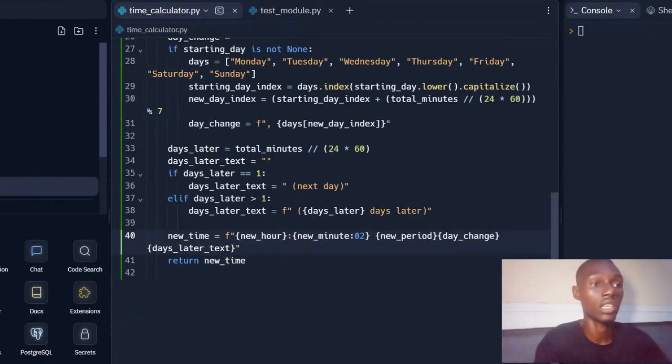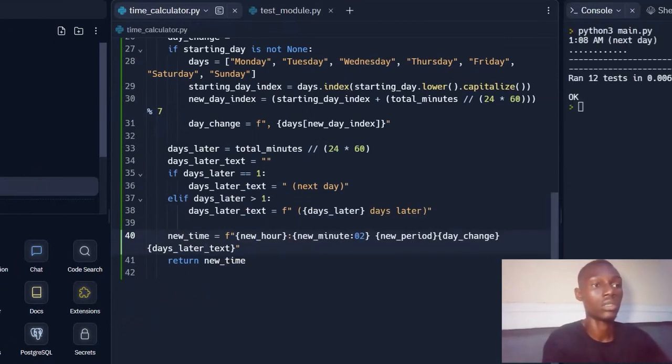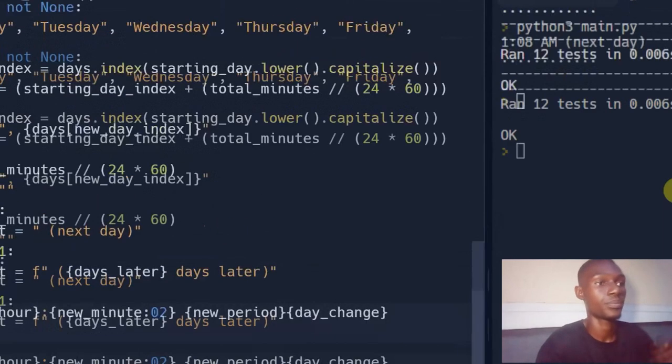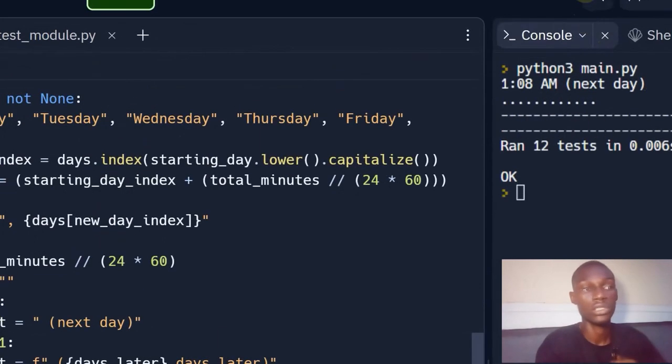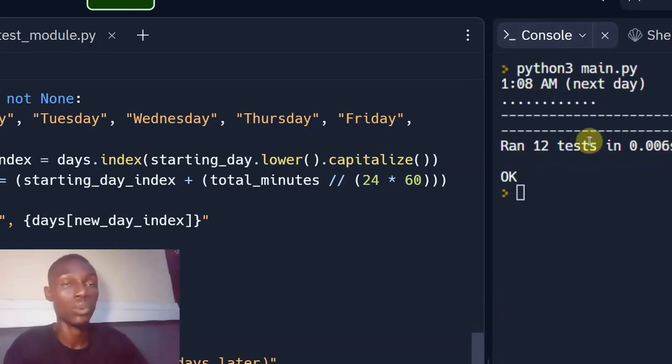If I should run it now, let's see. Okay, you can see it's new, everything. 1:08 AM next day, run 12 tests. Okay, it has worked successfully. Here it is, everything works successfully.